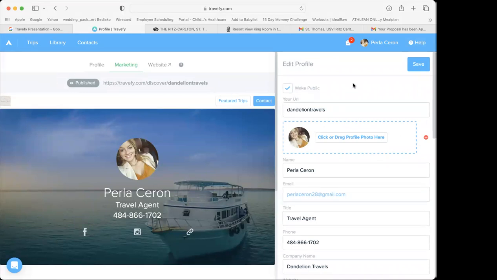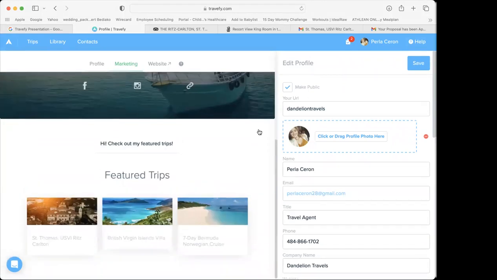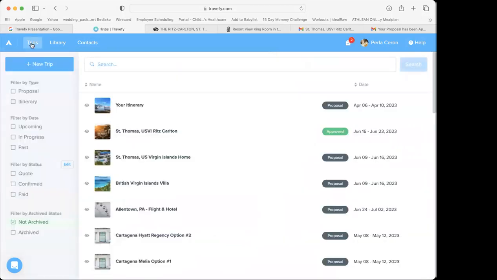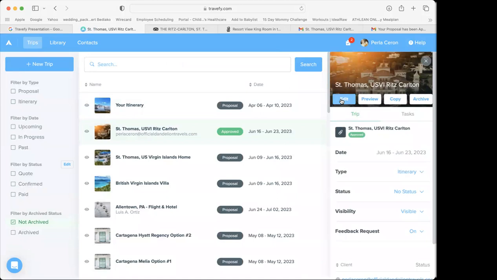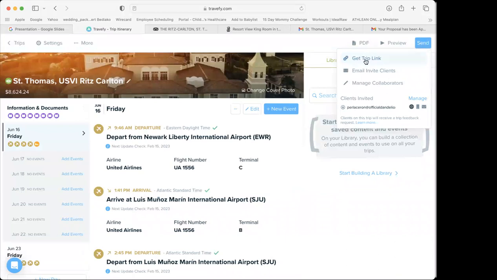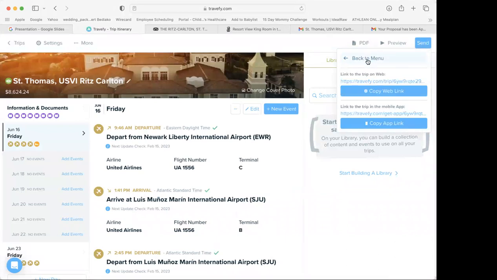Yeah. What I would suggest is, let's say you wanted to add this on your website. Under the actual proposal itself, you can get the trip link, copy it, and put it in your website. You can build it into your website, and if someone clicks on that link, it'll take them to the proposal. Does that make sense? Yeah, definitely. Thank you.